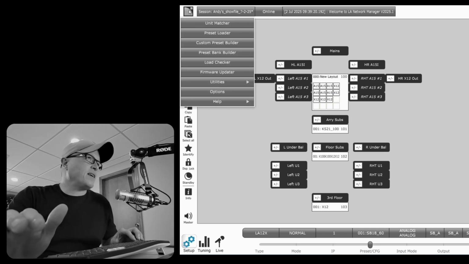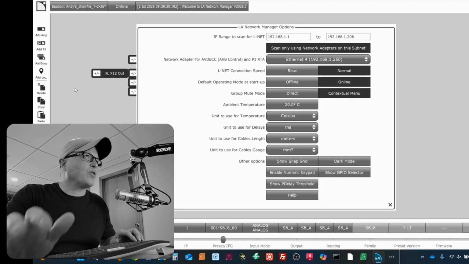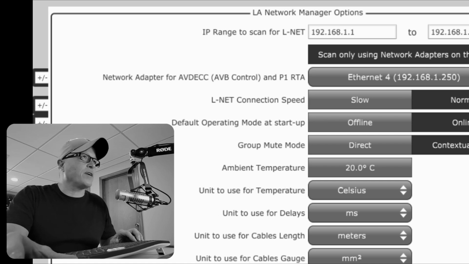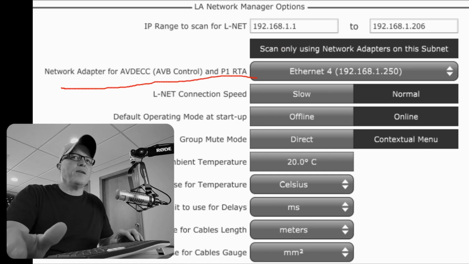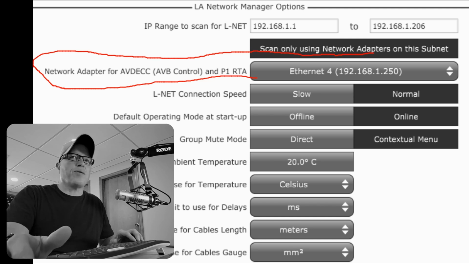Now, before anything else, go into Options and select the correct network interface for AVB discovery. This step is critical. So as you can see here, the network interface card is called Ethernet 4.